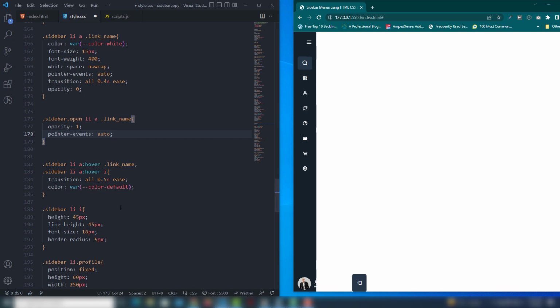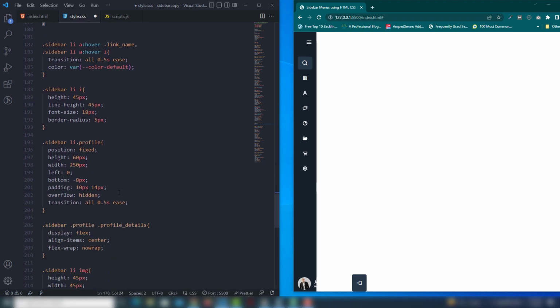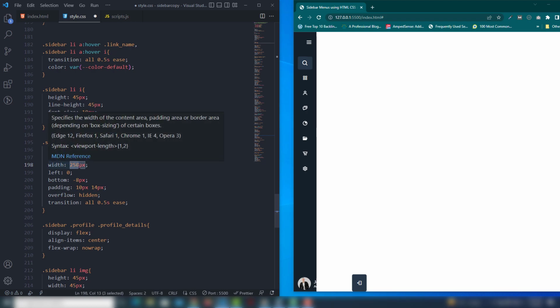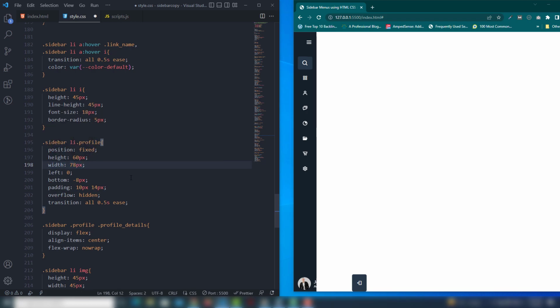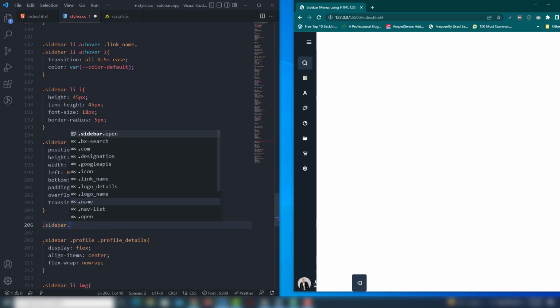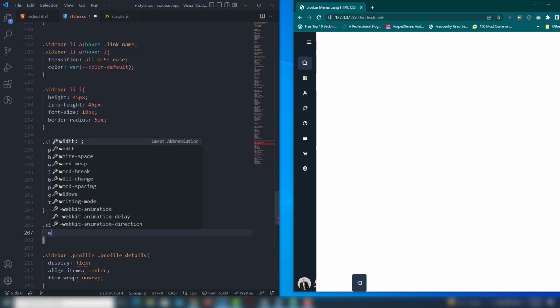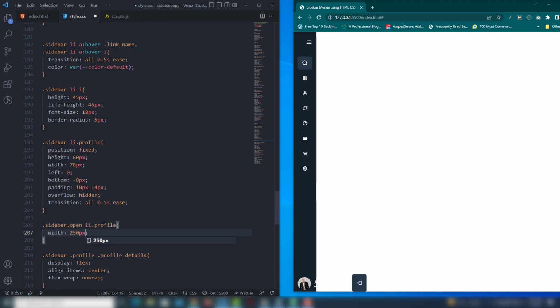I take profile 60, and this will be 78 pixel. I'm going to use that, right? And then I will use .sidebar.open li.profile, width will be 250 pixels, right?